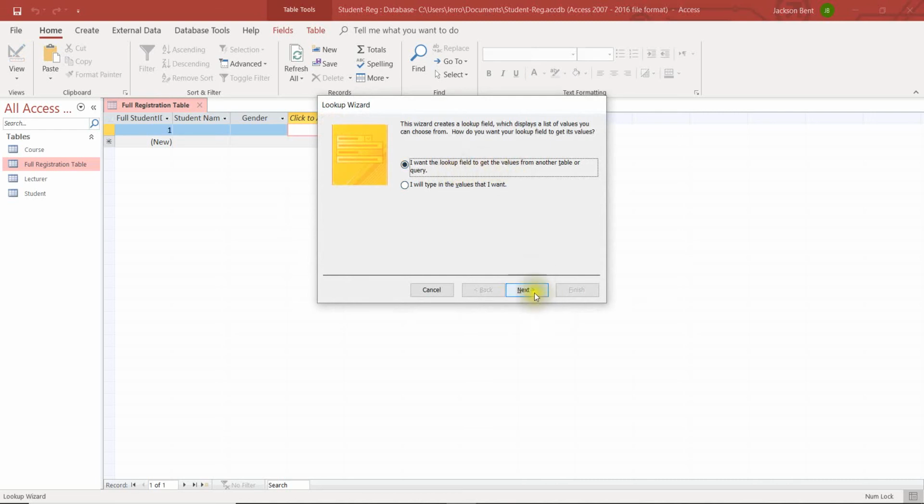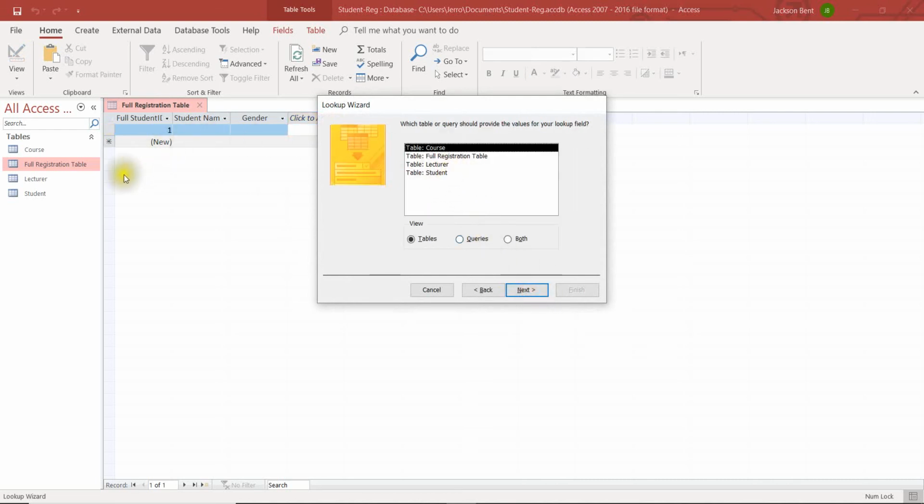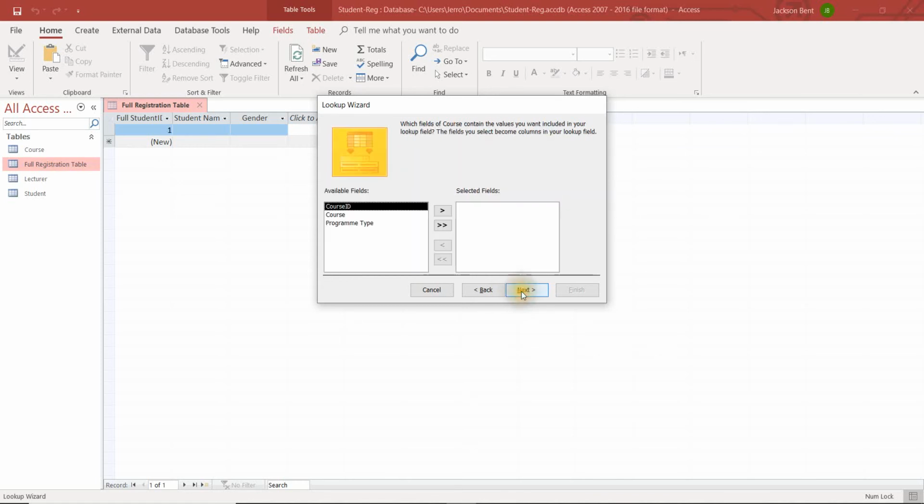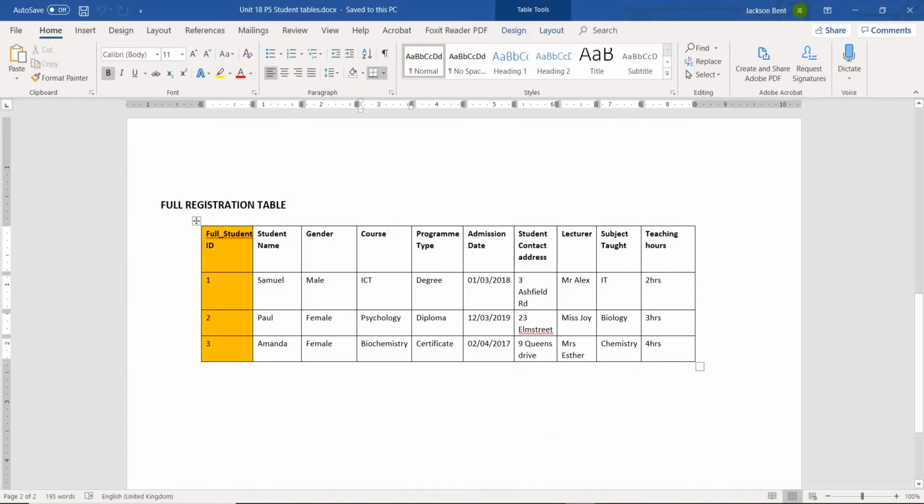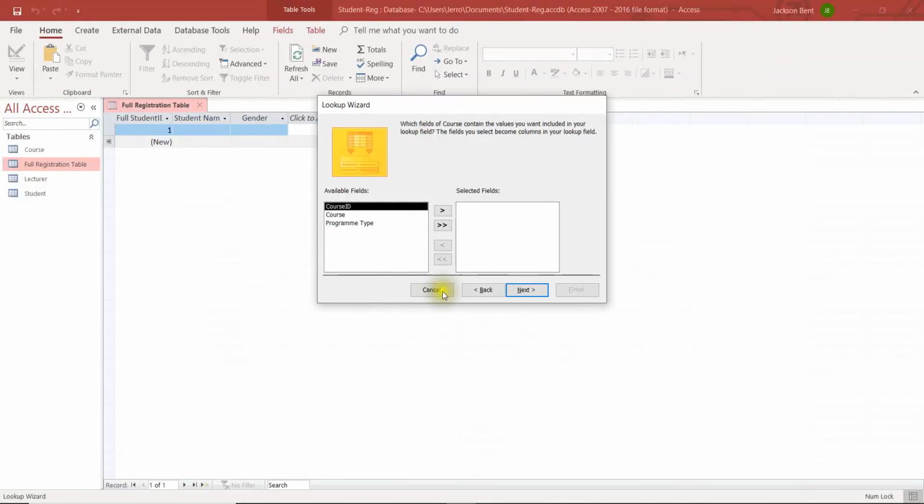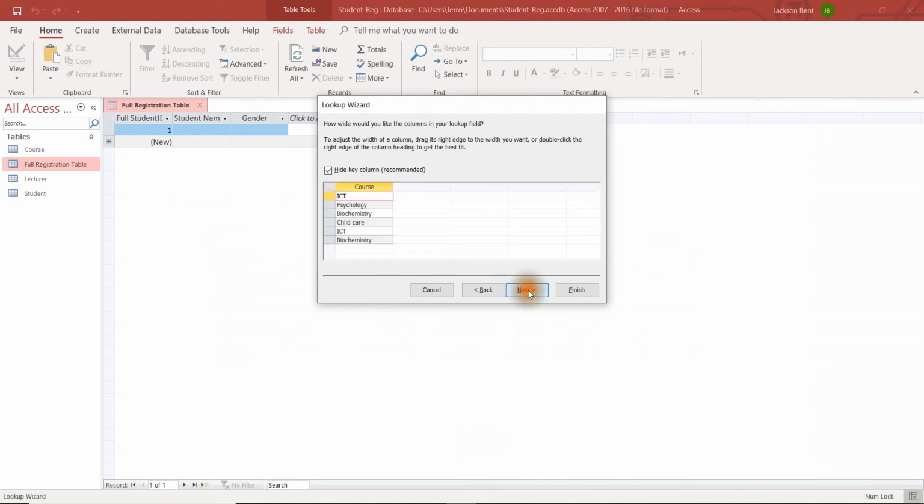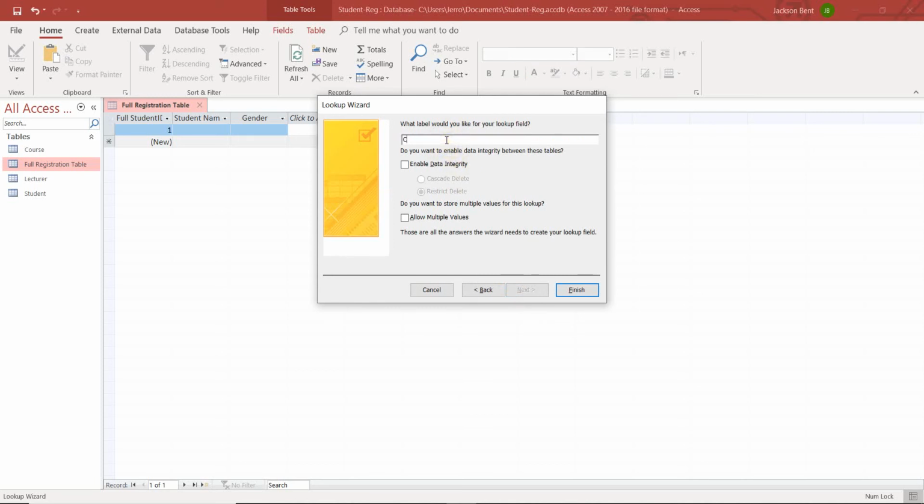I want to look up a field from another table. So what table are we working with here? If you say course, then you're correct, because we're talking about the course table. So go to next. What we want to put there is the course itself, as you can see here, course. So we'll choose the course column, and you go to next, and you name it course. Sorry, typographical error.